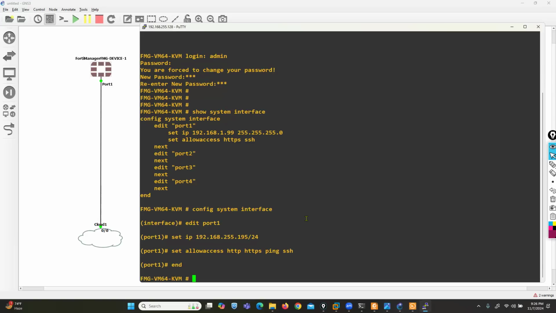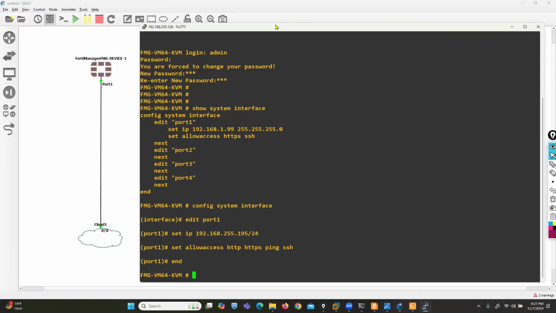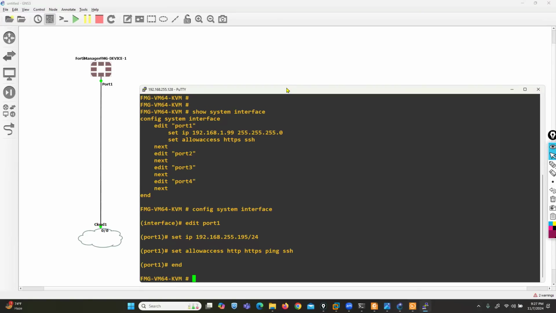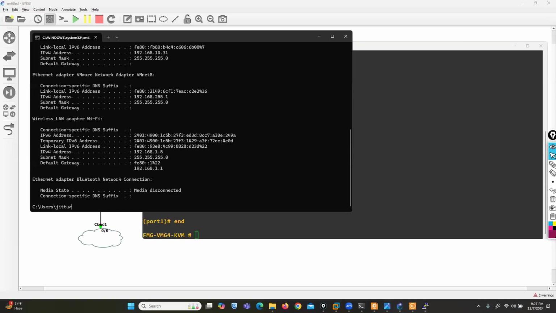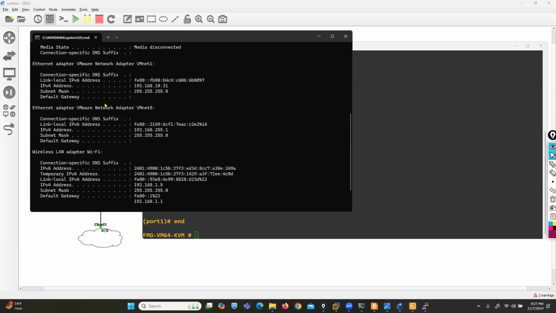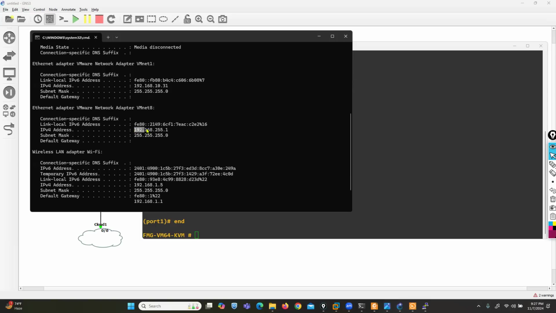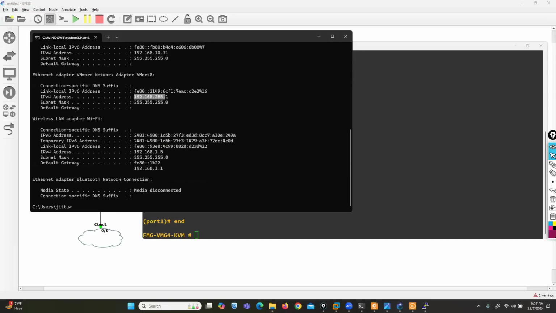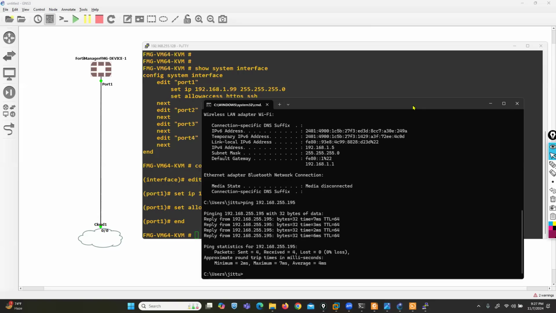So this cloud I'm using as a physical machine. Okay, this cloud is what? My physical laptop. So let's verify our basic connectivity first. ipconfig. Yes, I'm using the same series of IP address, VMnet 8. Let's verify our connectivity with FortiManager 192.168.255.195. Simple topology: one FortiManager and one management PC.